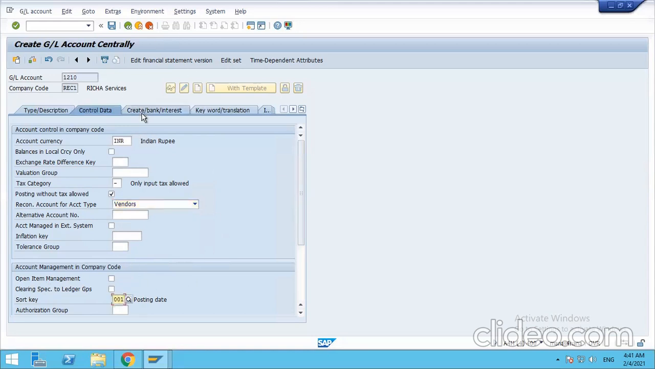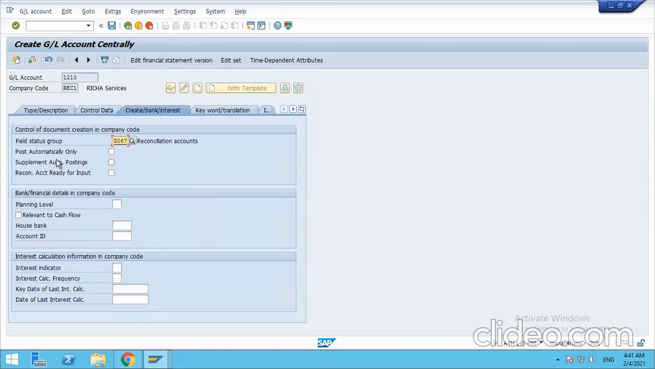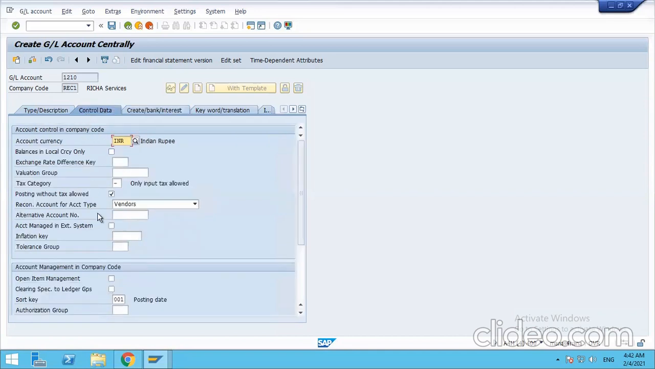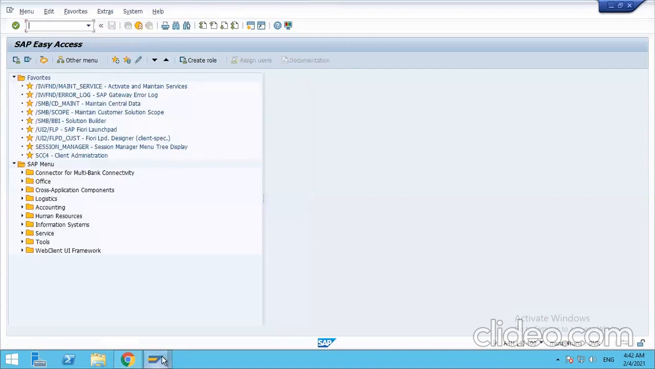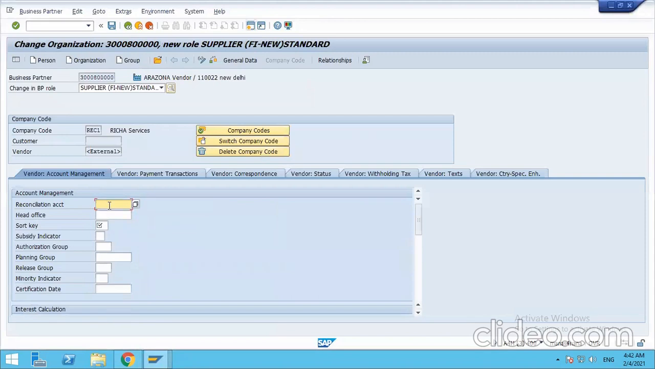And sort key 001, create bank interest. So for the reconciliation accounts, field status group is always G067, which is meant for reconciliation accounts. Again, we cannot have post automatically only because we have chosen it as a reconciliation account, which means automatic postings only. So we can save it, 1210. And we can use this GL account here in assigning the vendor role.